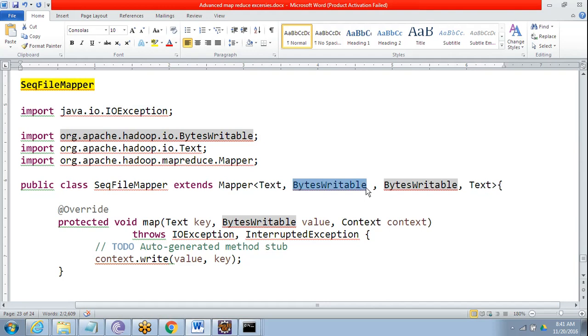So the input key and input value would be byte writables. Okay, and then it will be converted into reverse, like byte writable, and so text will have the path of every image. Okay, the list of values.